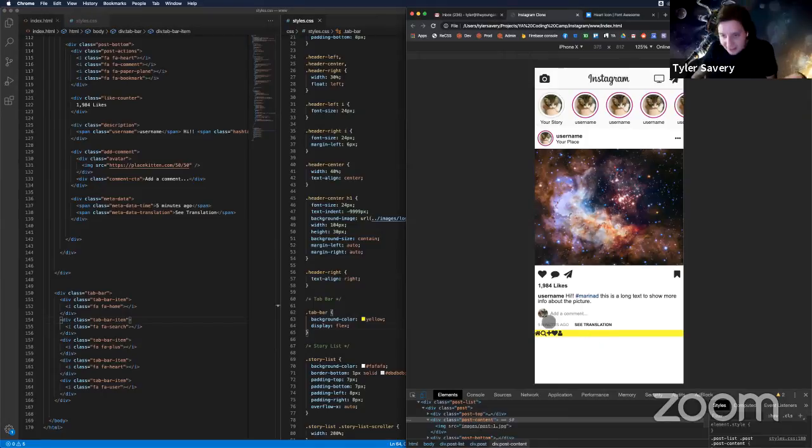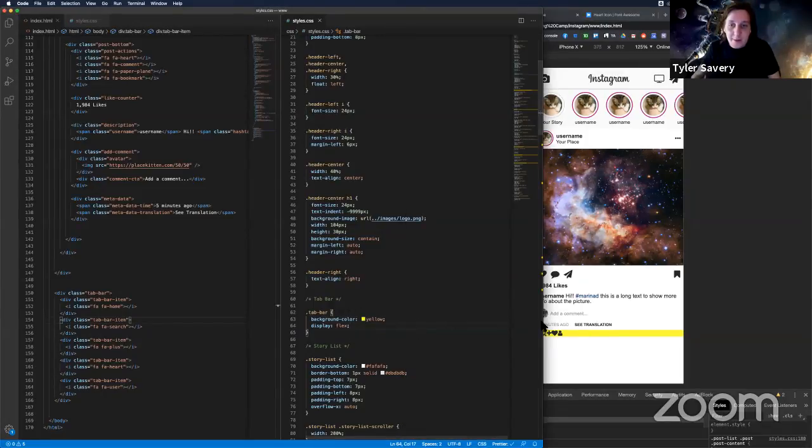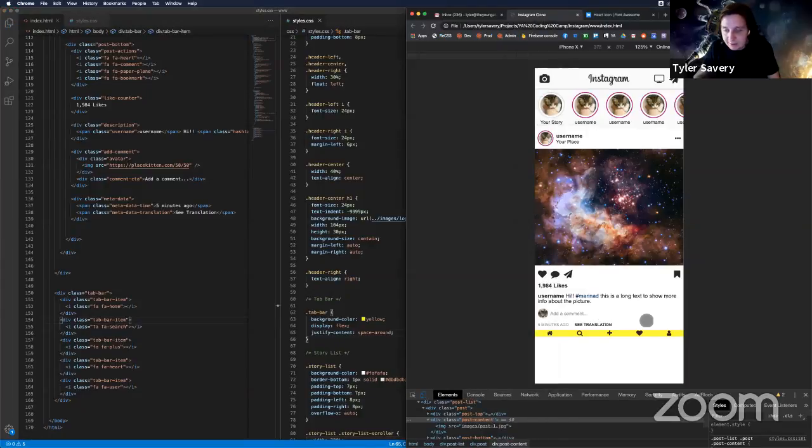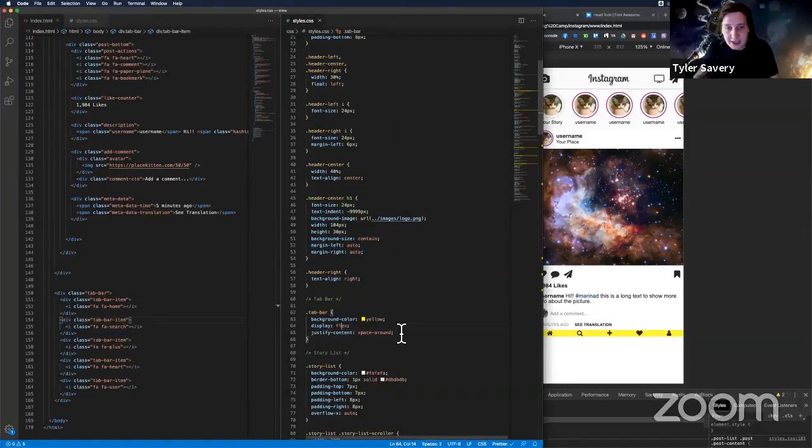And now they all go in a line. That's great. And what we can do now is justify content. This is a perfect time, I believe, to use space around, but I could be wrong. Yep, that looks pretty good. So now they're all spaced evenly, which is nice.